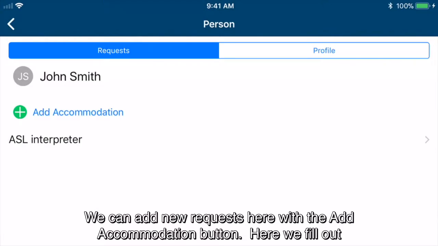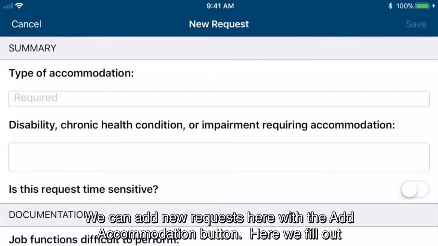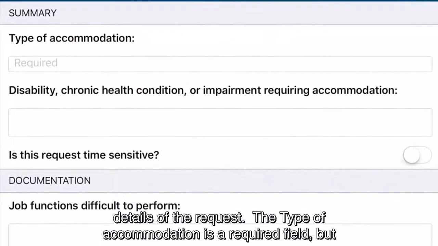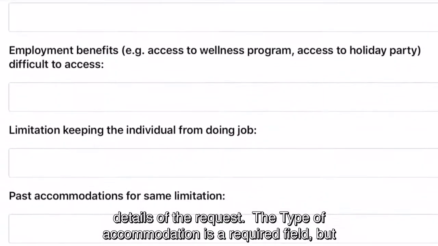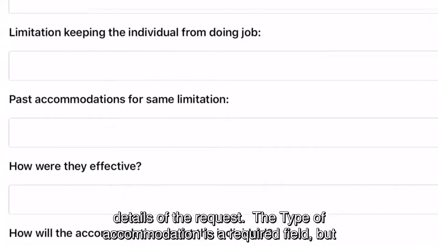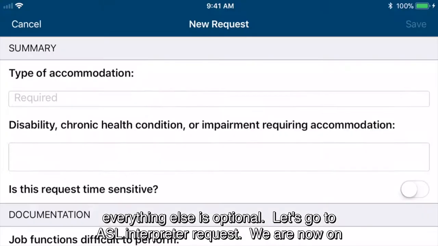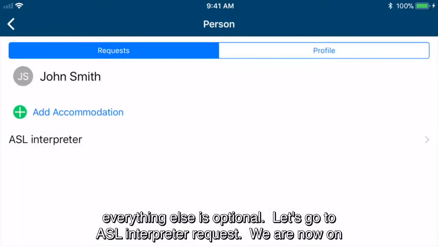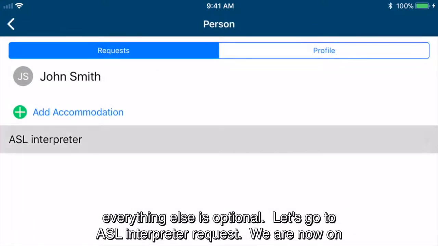We can add a new request here with the Add Accommodation button. Here, we fill out details of the request. The type of accommodation is a required field, but everything else is optional. Let's go to ASL Interpreter Request.